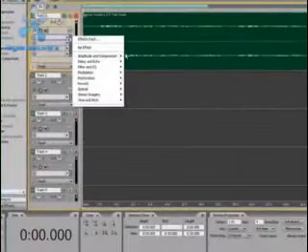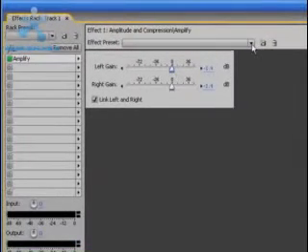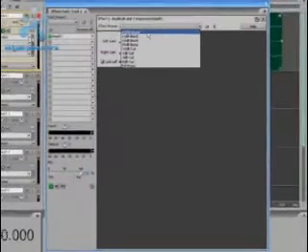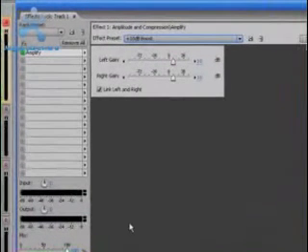In the amplitude and compression, go to Amplify, and from Amplify you can adjust this to whatever you want, or you go into the presets and you can boost the volume just by doing that.